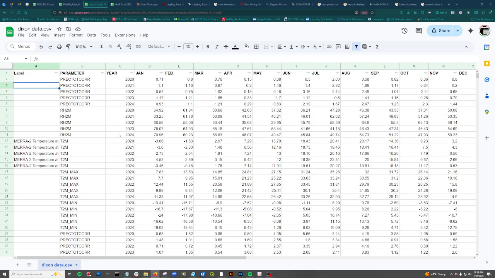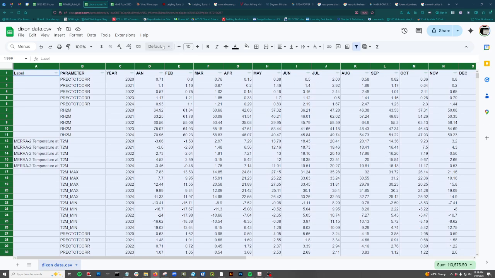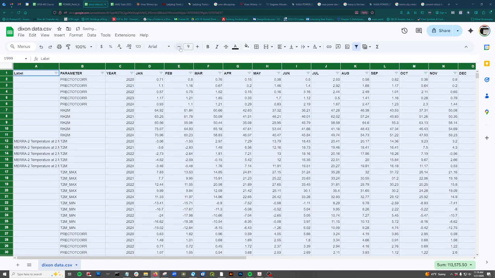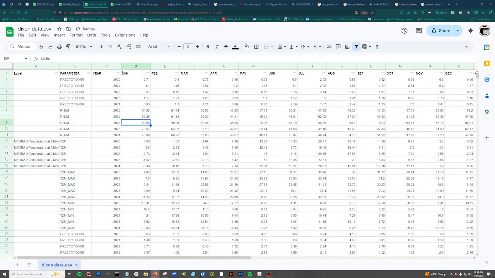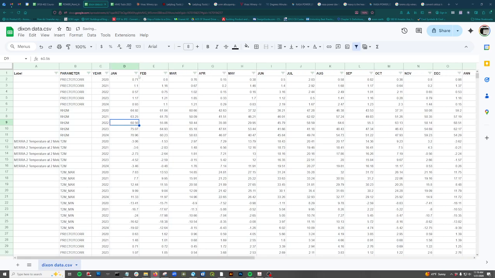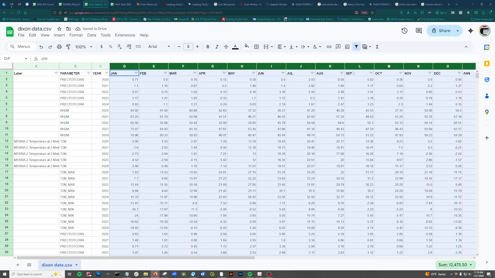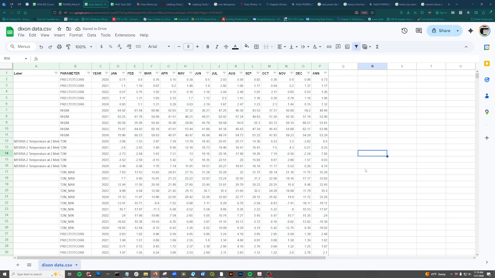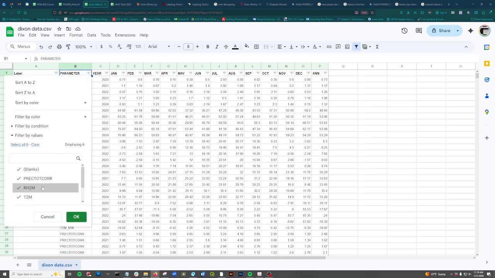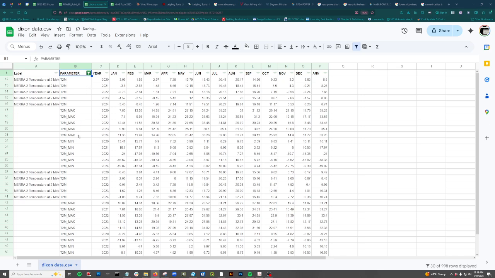So that's one thing. Another thing, I like to set this to Arial. Let's just format this so we can see it a little bit better. There we go. Okay. Now, really quick, let's sort this, where that's relative humidity, those are temperature, right? So now we just have the temperature ones.